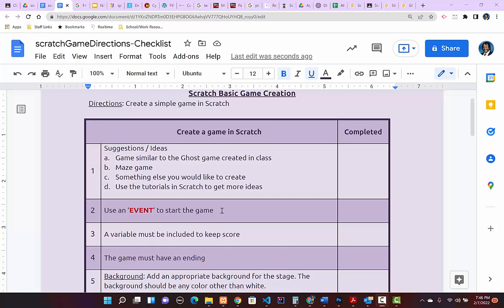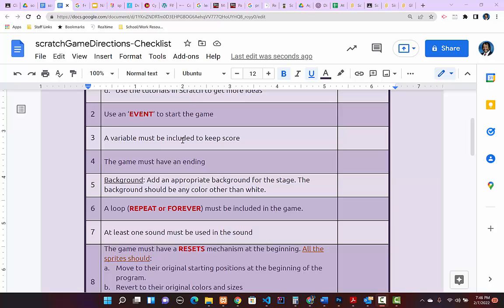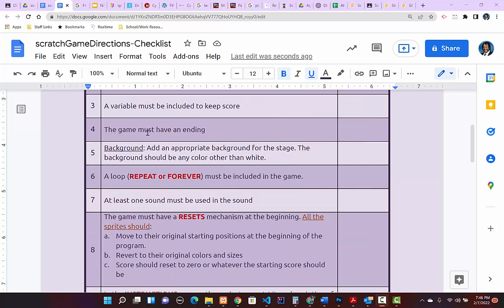You must use an event to start your game. You must have a variable in your game that keeps track of the score. Your game must have some way to end. So I showed you 2 ways to end a game. In the ghost game, we had a timer. In the maze game, once my sprite touched the red bar, the game was over.